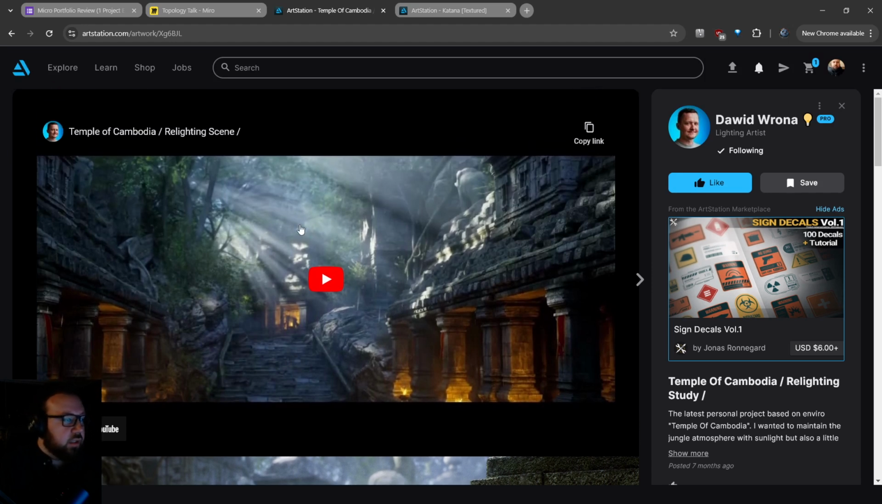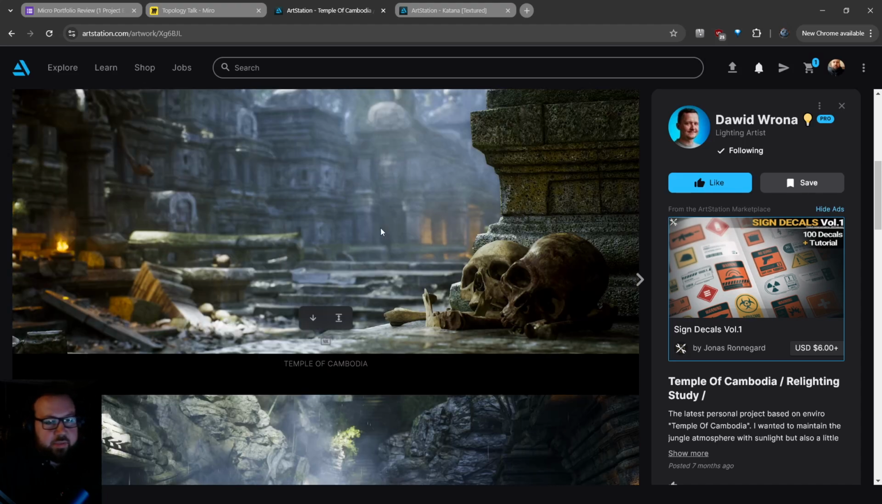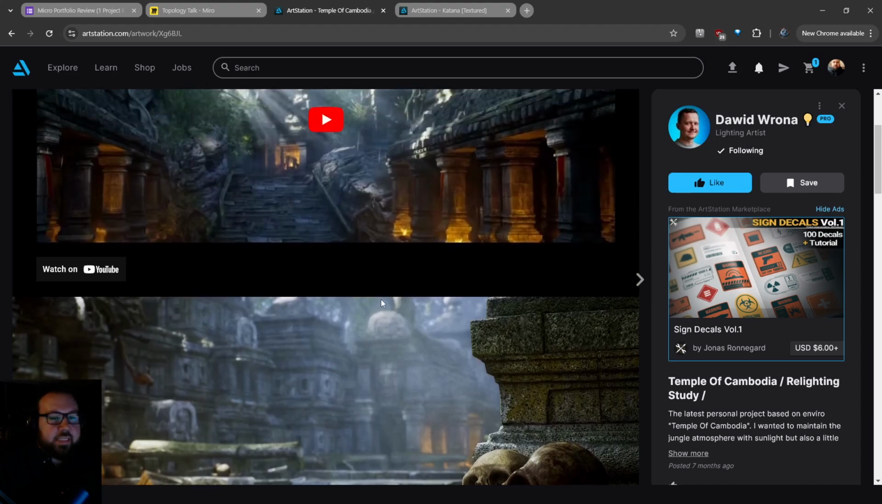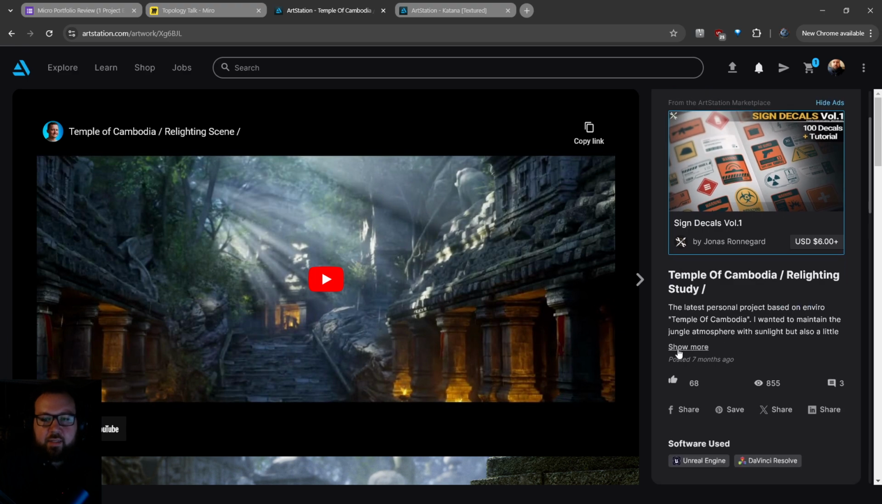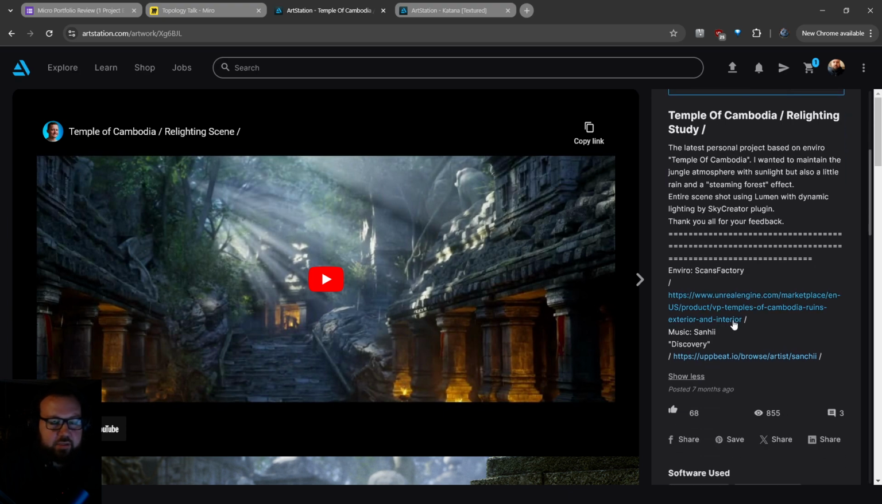I'm going to review this as if it was coming in for a job, even though you may be in employment. I just think it's a good way to set the base for a lot of things. So, relight for sunlight using Lumen and Sky Creator. You link the stuff that you use. Good.